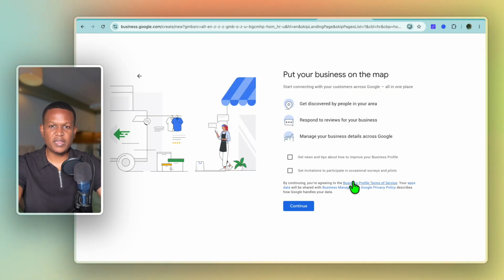After you're finished doing that, you'll see the option Put Your Business on the Map. You can start connecting with your customers across Google all in one place. And you're just going to tap here where you see Get Invitation to participate in occasional surveys. Better yet, you can tap right there. And if you would like to get news and tips about how to improve your business profile, you can select that option and you're going to tap on Continue.